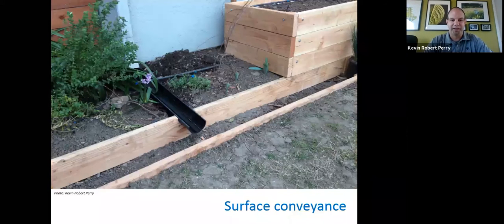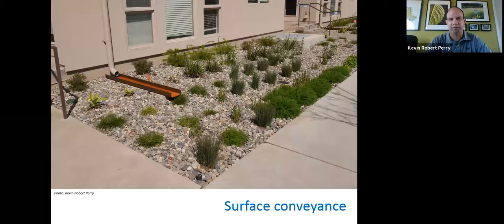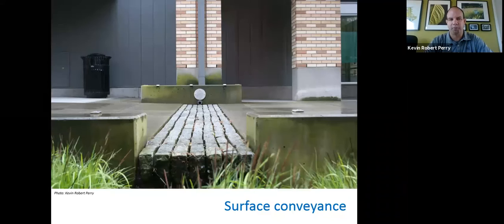This is one of my quick and dirty applications where I had taken a simple PVC pipe and cut it lengthwise to allow water to move from a building downspout into a linear channel. Or you can have this, again, be of different materials. In this case, it's metal. Again, just kind of moving water from point A to point B.